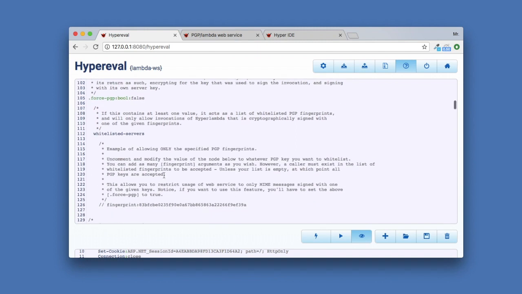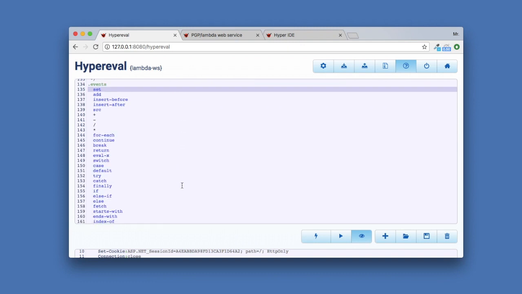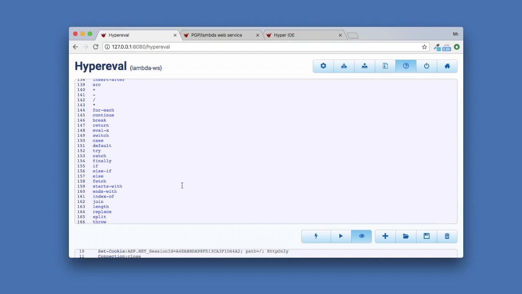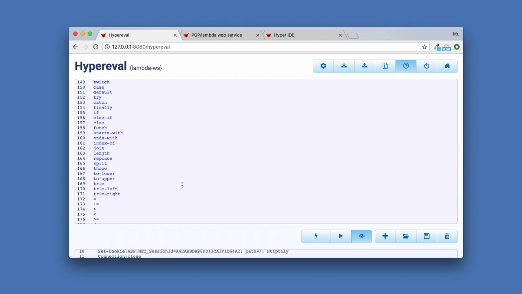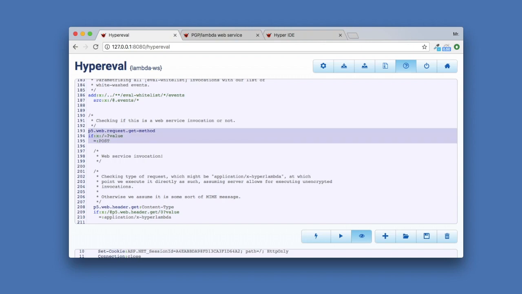Then, in addition, I can modify the list of legal active events. For instance, if I whitelist only a bunch of servers, which I completely trust down to the bone, then I can whitelist stuff like MySQL, select operation, connect, insert, whatever, etc., allowing me to use a cryptographic guarantee for communicating between only a handful of trusted clients, allowing them to evaluate any piece of Hyperlambda on my server.